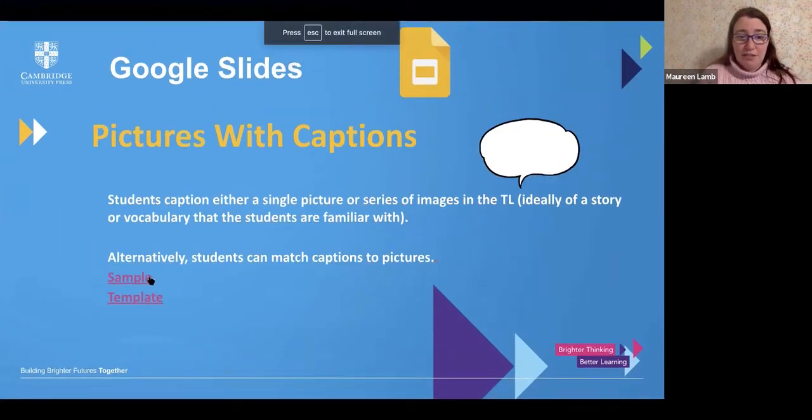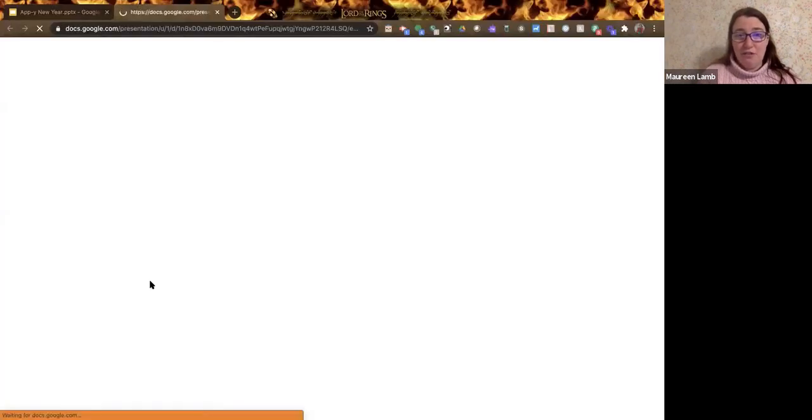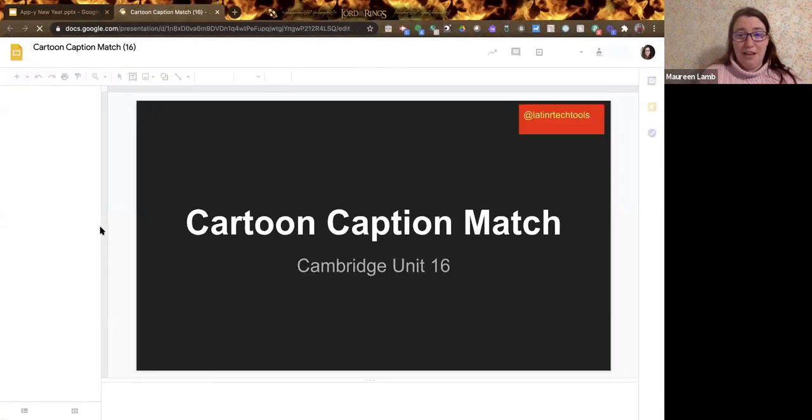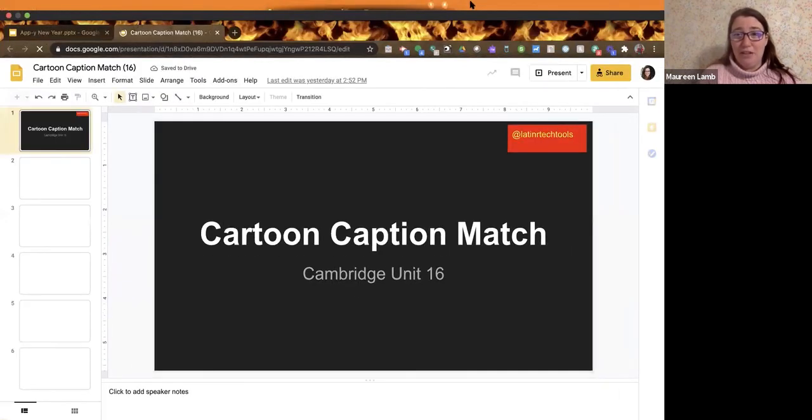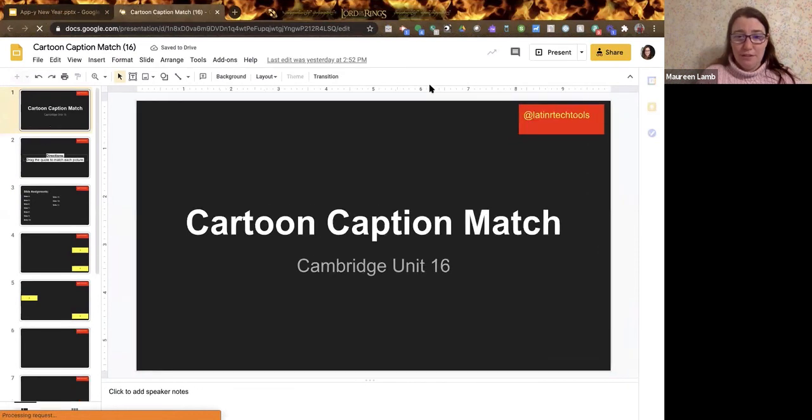Pictures with captions. So here's an example of pictures with captions. My students love these. And again, this is something where students are matching pictures to captions, which is fun.